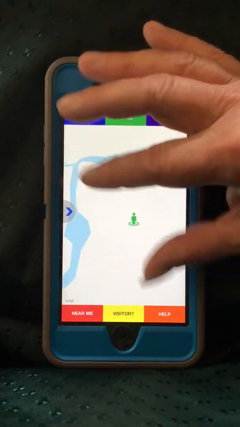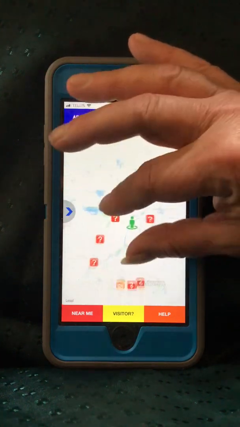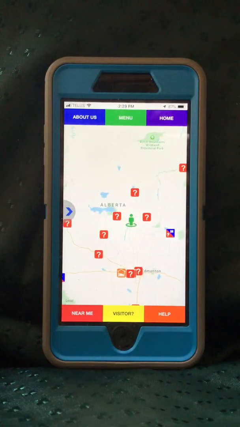So there I am, and there I am in relation to the visitor information centers around me, which we definitely wanted to include because they're such a vital part of our tourism industry.